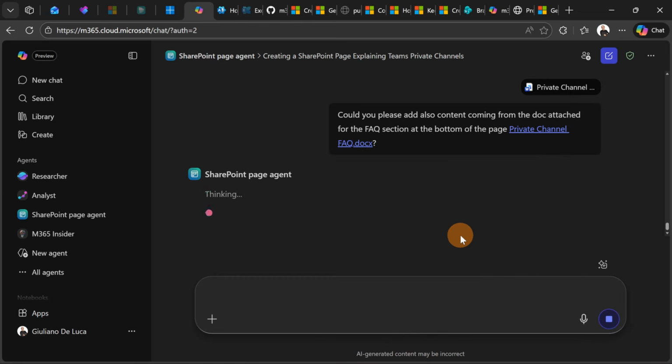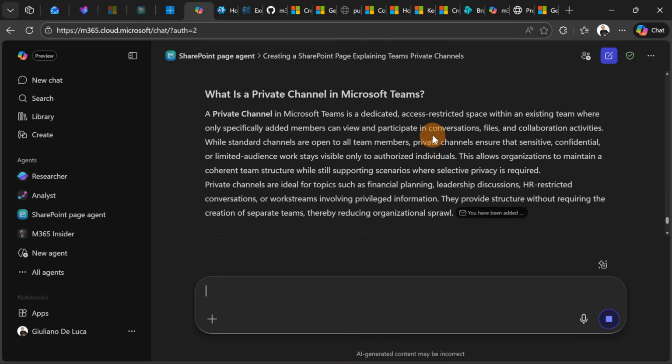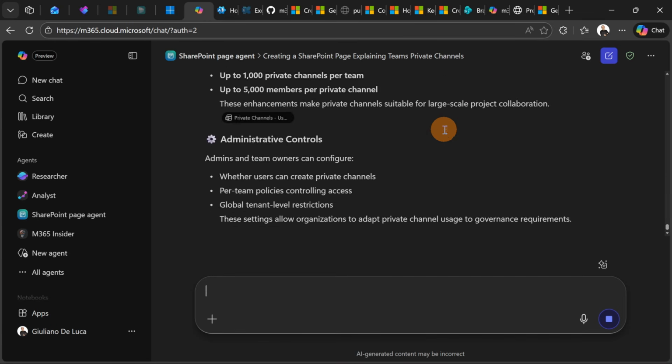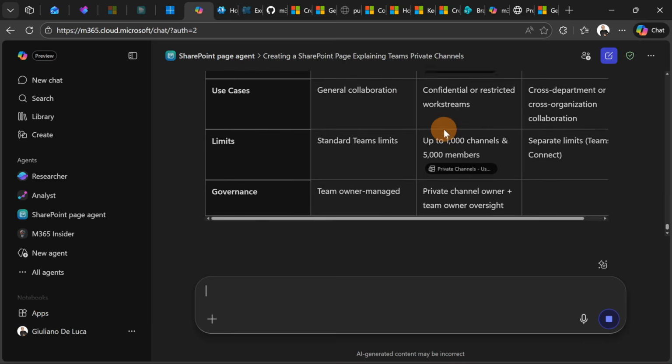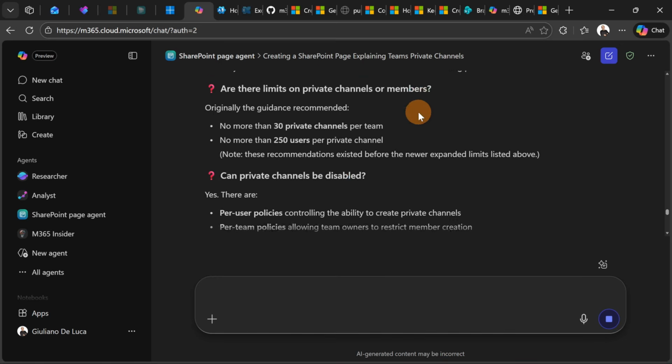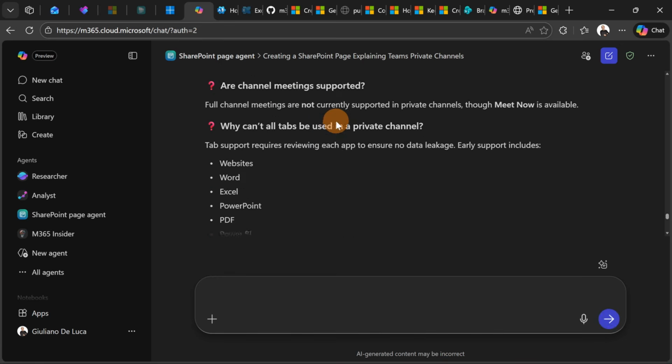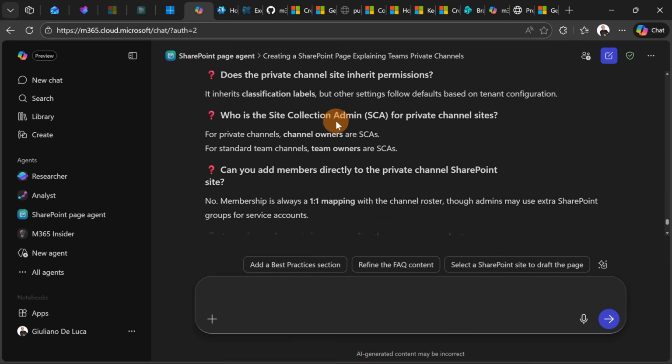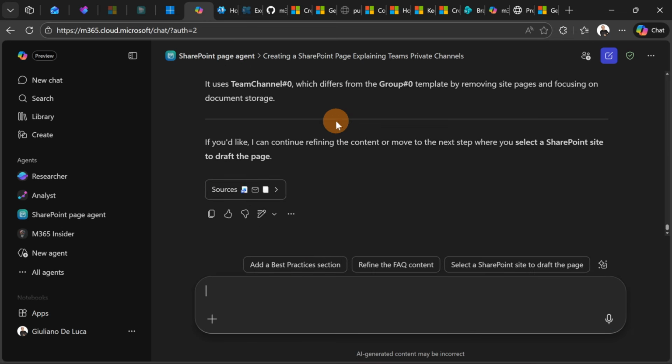I can move forward, and now the SharePoint Page Agent will recap again the full content of the page. At the very bottom I should see the comparison table. Moreover, I should see, there you go, FAQ private channels in Microsoft Teams. I have a few questions with answers. There you go.